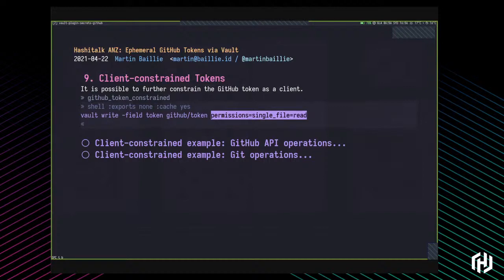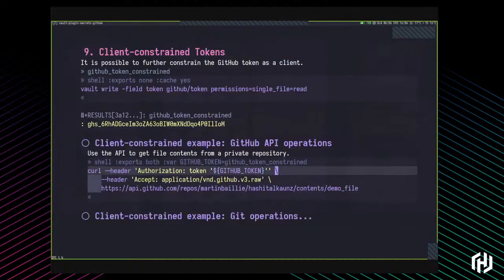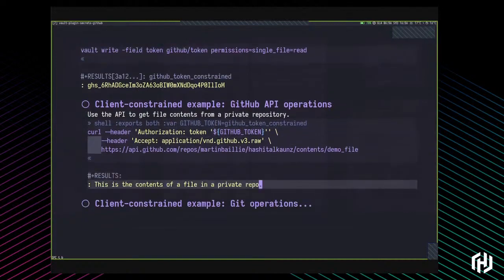So as a user, you can ask for a more constrained token, as you should do if you're practicing least privilege access. So in this case, I'm now going to ask for a token that only has the permission of single file read, which should mean I can still use that token to read that single file, and that works. Okay, so that's the contents of the file.